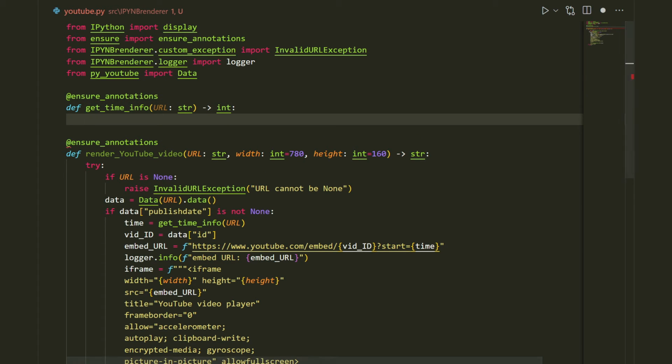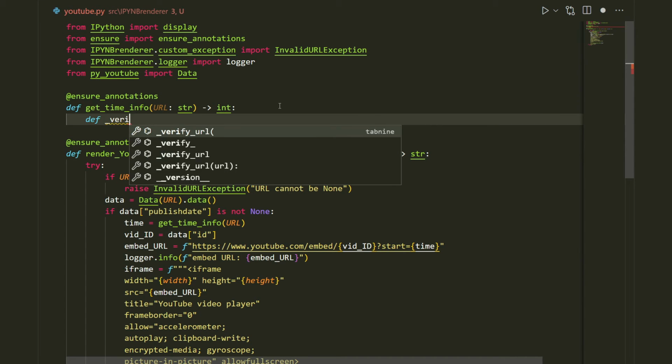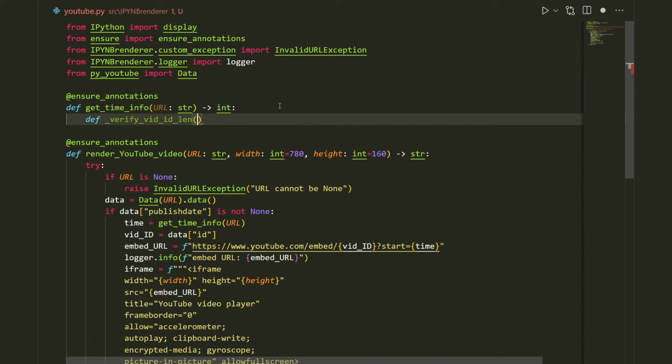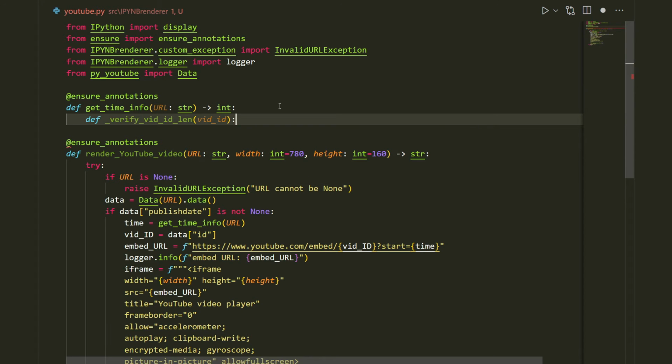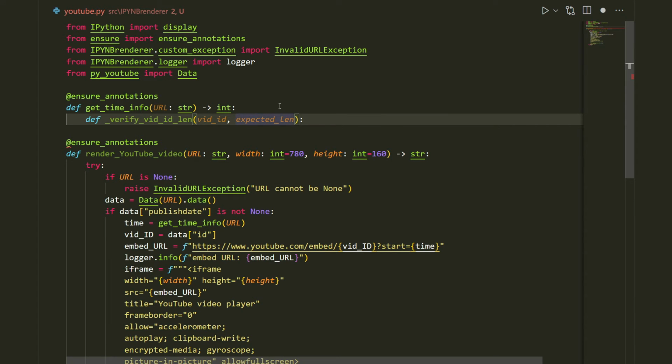So in this get time information, I also need to verify the ID. First of all, I need to verify that the ID is a string of the right length. So I'll add a verify video ID length check. It will take the video ID that you have extracted, and the expected length is equal to 11.